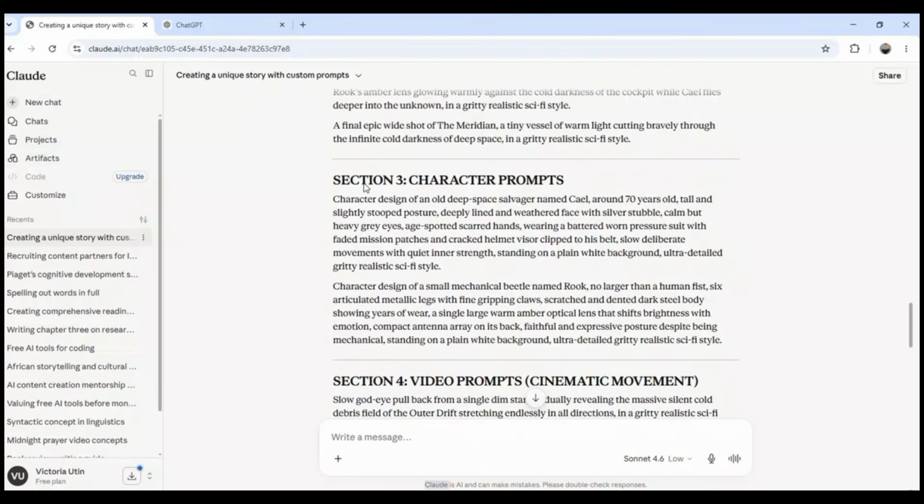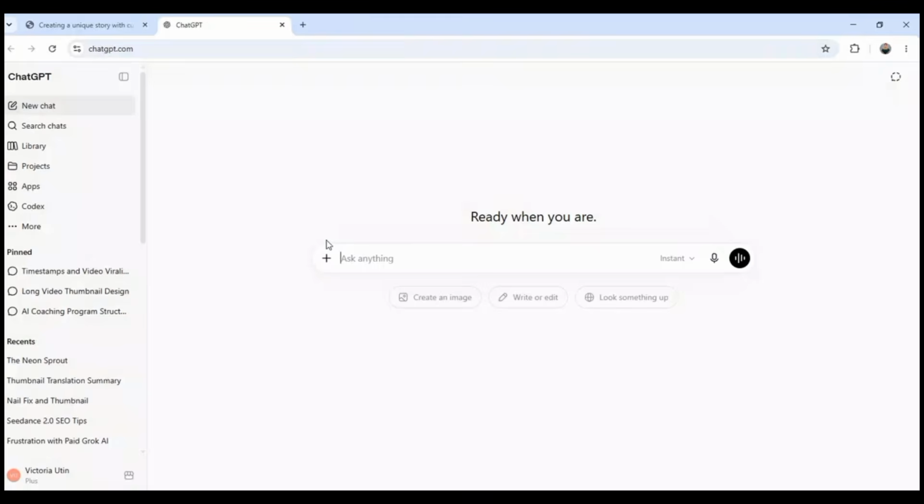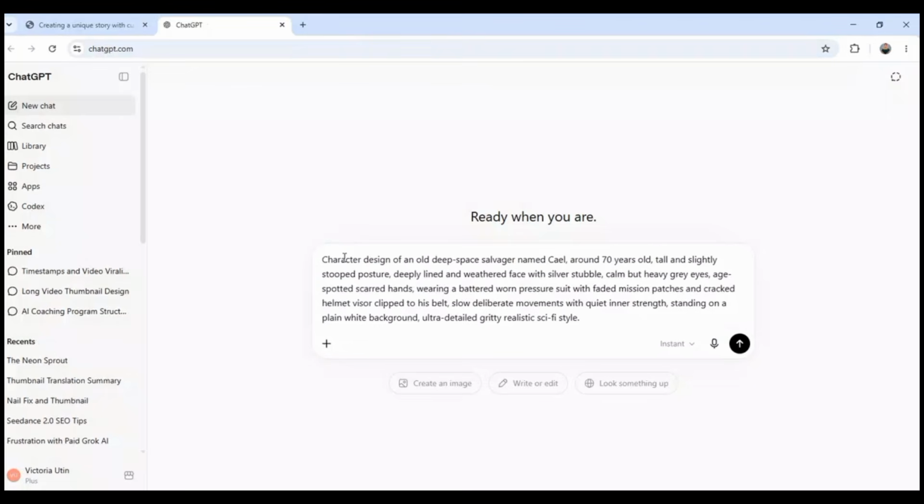So you come over to section 3 where you have the character prompt, and then kindly go ahead and copy. So I'm going to copy. For this particular workflow, I'm going to be making use of ChatGPT to create my own image. You can use Google Gemini, you can use Flow, there are a lot of AI generation tools you can actually use, but I want to be using ChatGPT. I'm going to come over to ChatGPT to paste the prompt, then go ahead and send.